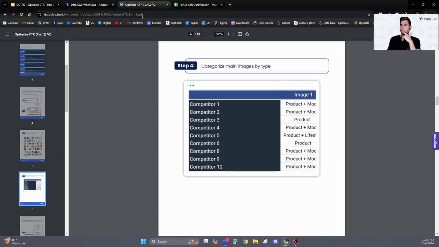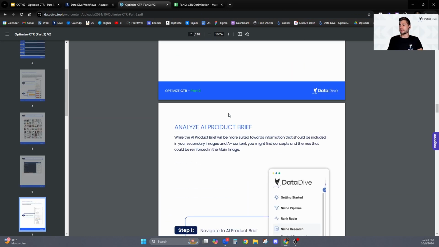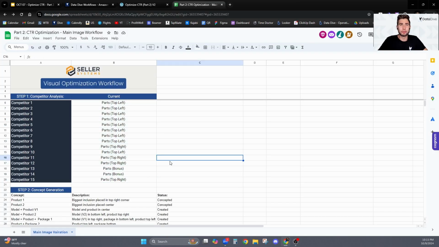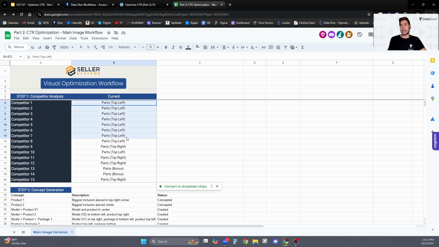What I'm doing here is just looking at the niche. In this case, I went 15 competitors deep, and I'm just categorizing the images by type. This is a real product that I went through main image optimization with. It's actually one of Brandon's products, and we went and created a bunch of new images. What I first did before we started to create main image variations from this was just categorize what we have by type.